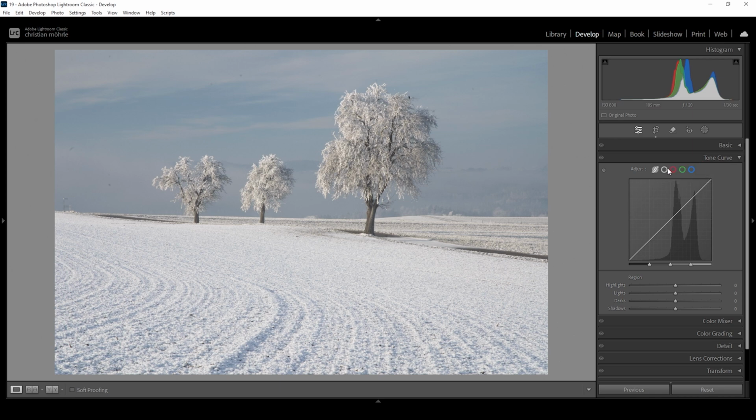What we want to do is head into the point curve. We could also use the parametric curve, but in here, we can only create points along this line and change them vertically, not horizontally. And that will cost us some flexibility. So let's not adjust this one. Let's head over into the point curve.